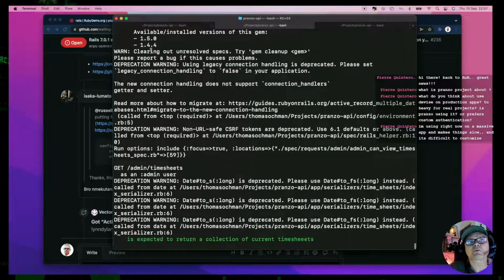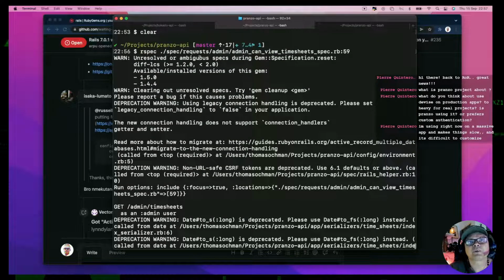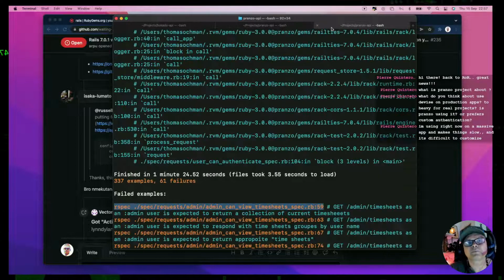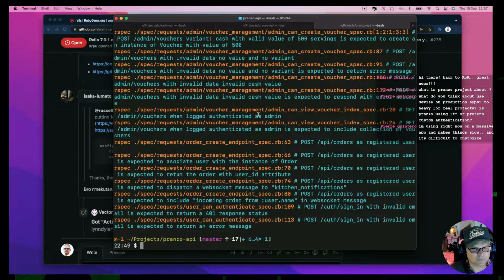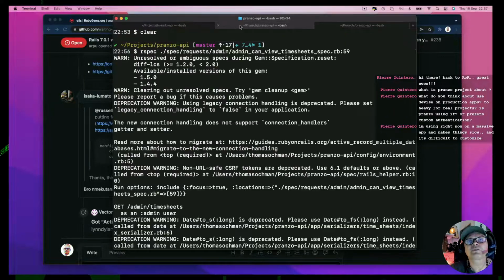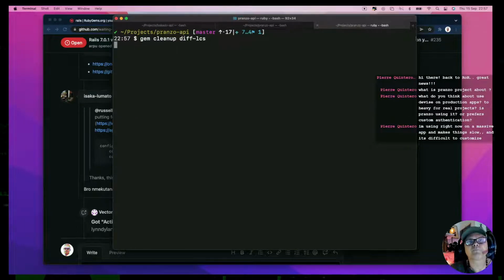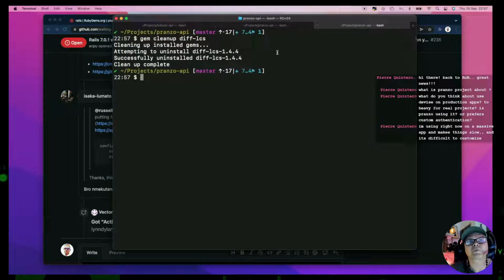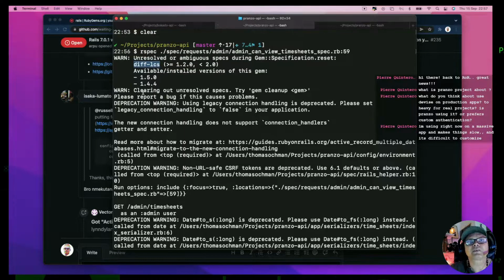Let's see. We have some deprecation warnings. Cleaning up, let me try gem clean. Right, do I really need this? Yeah, I need to do this probably. So I'm gonna run this in my second window. Cleanup complete. Okay, that's it.